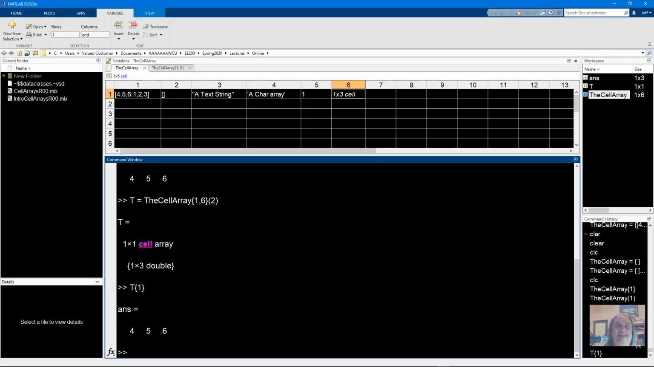So if you want the container or the cell, index using parentheses. If you want the values or the data inside the container or the data inside the cell, you index using curly brackets.